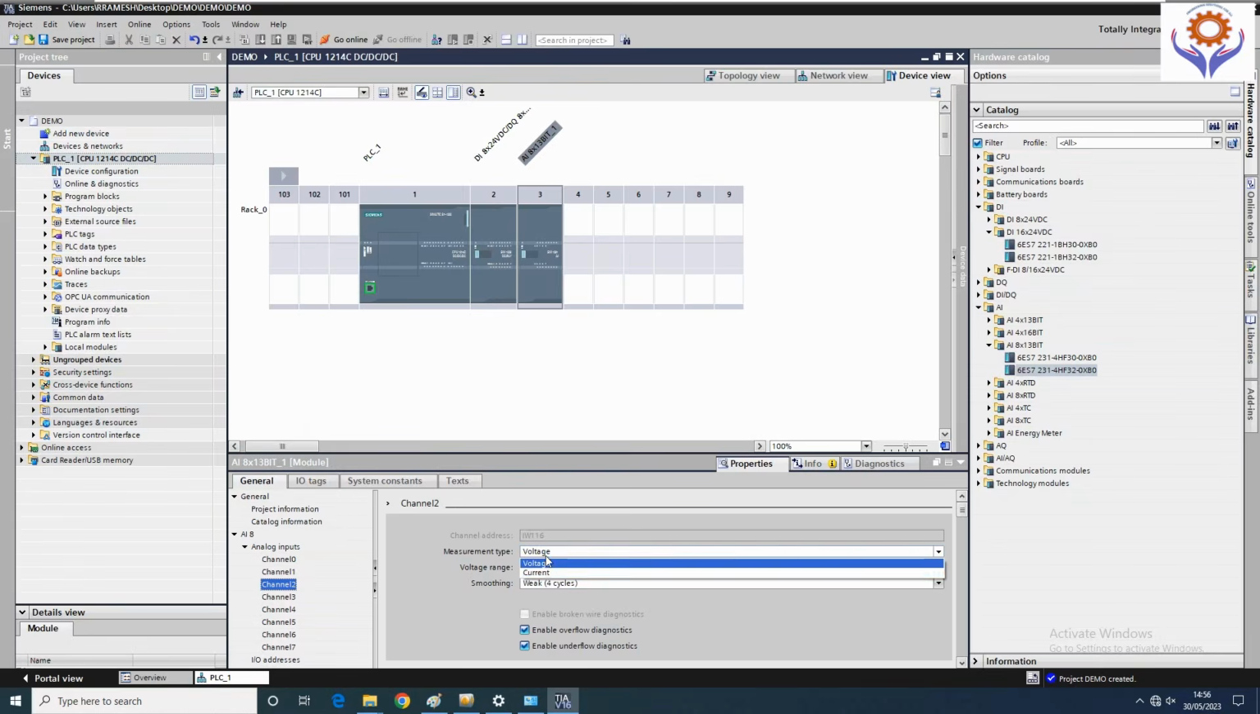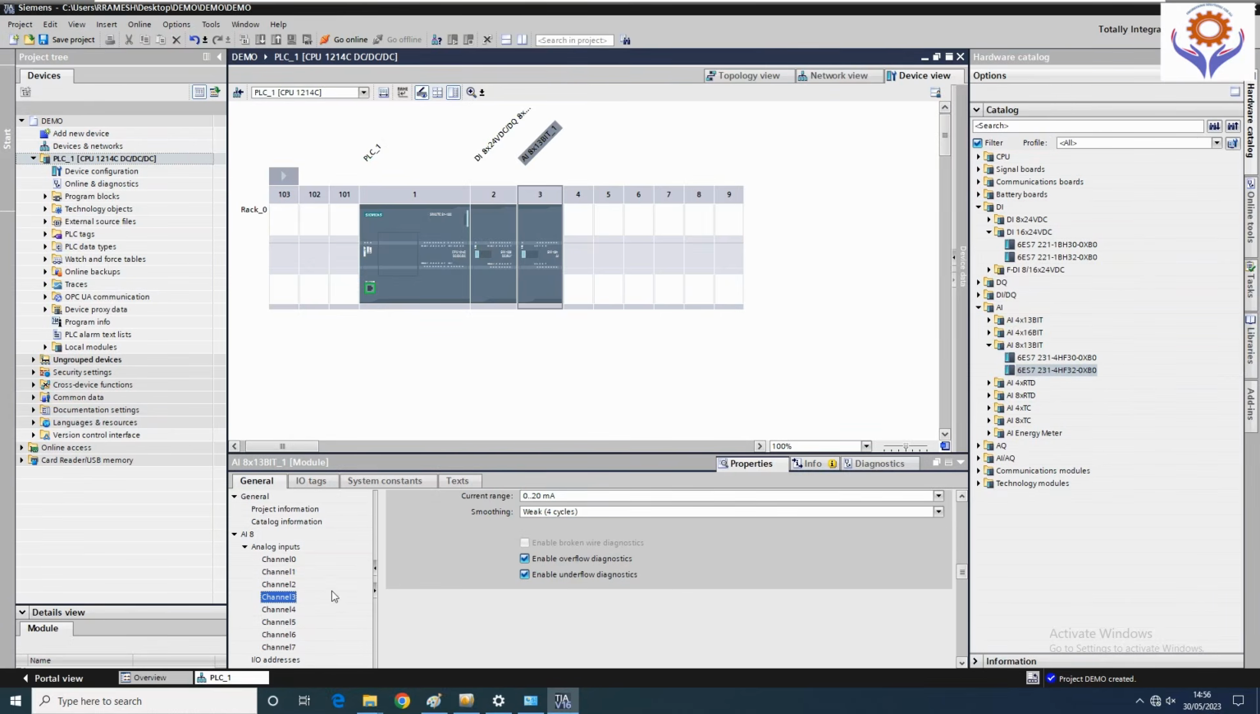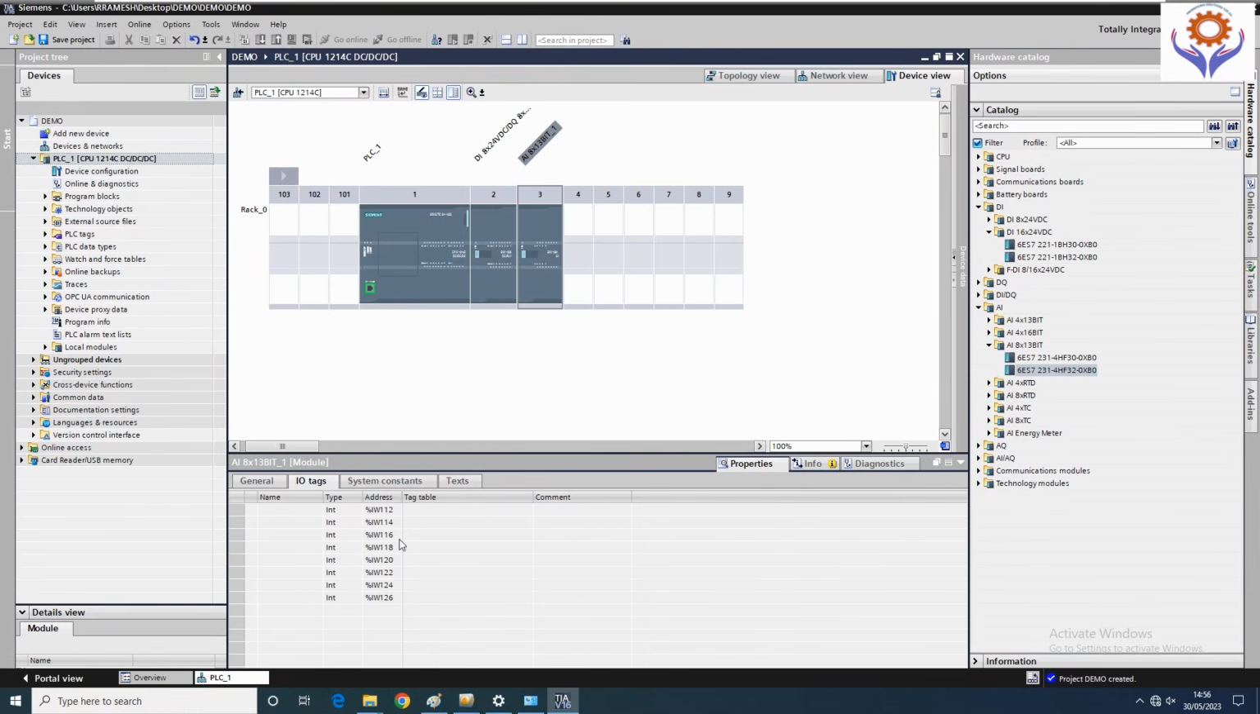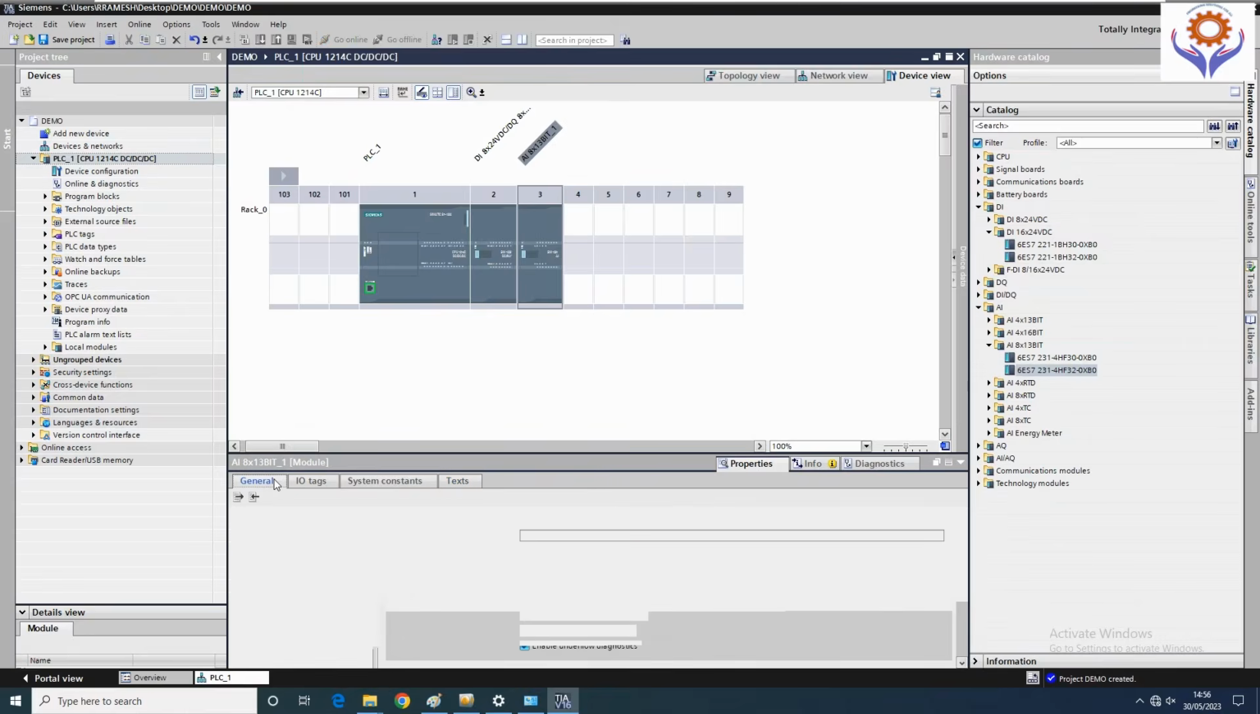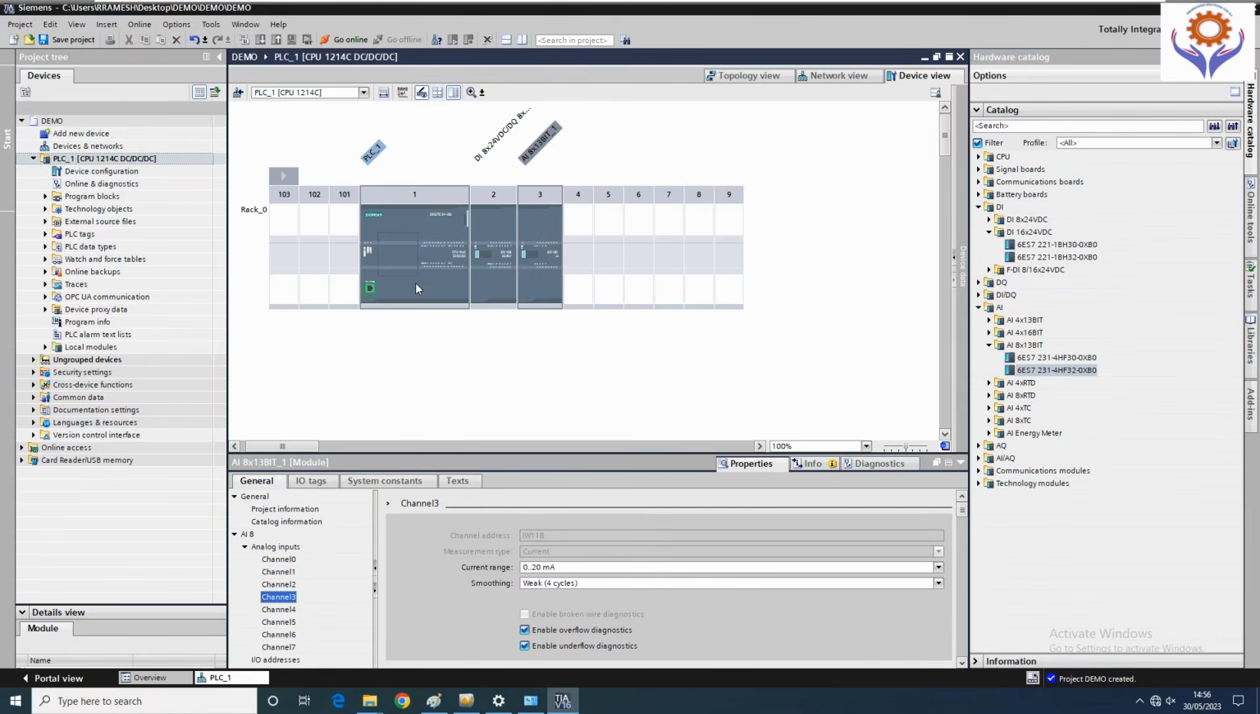Therefore, for each two channels you can select the option either current or voltage. In current, if you select the first channel for 4 to 20 milliamps, for the second channel you can even select 0 to 20 milliamps. There is an option to select all the channels individually, but for each two channels you can select either current or voltage. And you can find this address in IO tags, and also the system constant you can see for the module detail description.